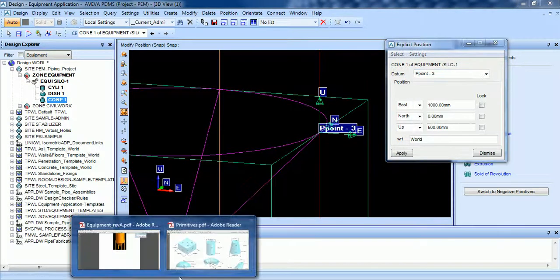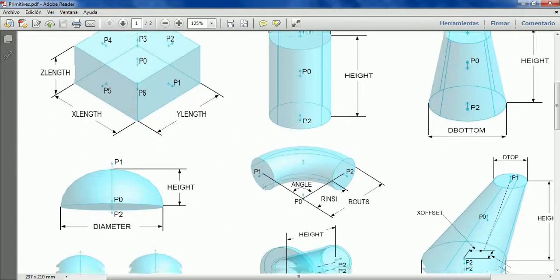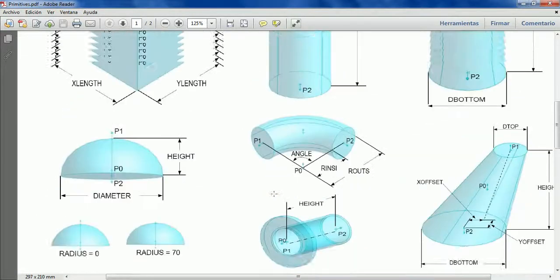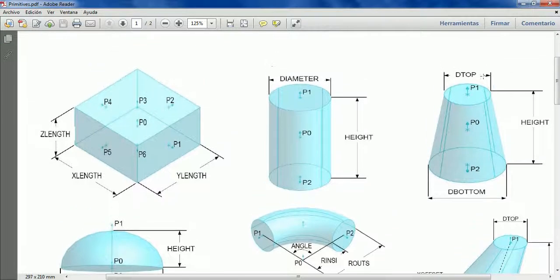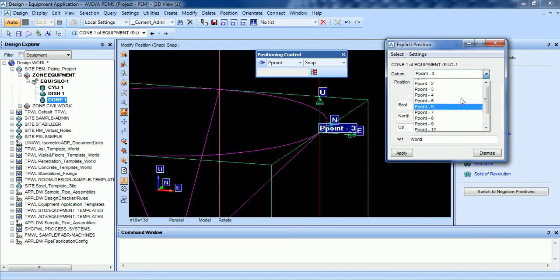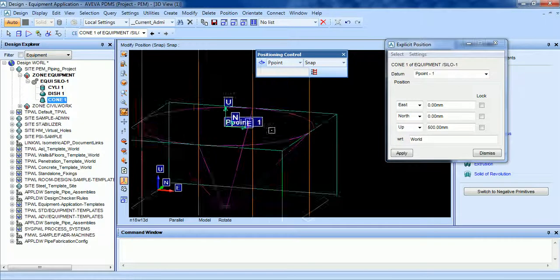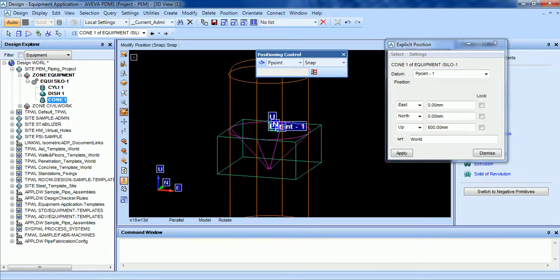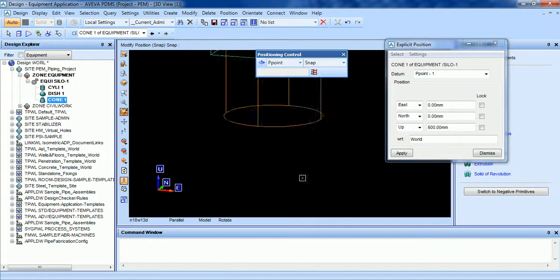In this case, if we go to this PDF, where is the cone? Here. So the P1 is located in the D top and the P2 in the D bottom. So the D top, remember, the D top is bigger than the D bottom. So we want to choose the datum P1 and then we need just to indicate the position.